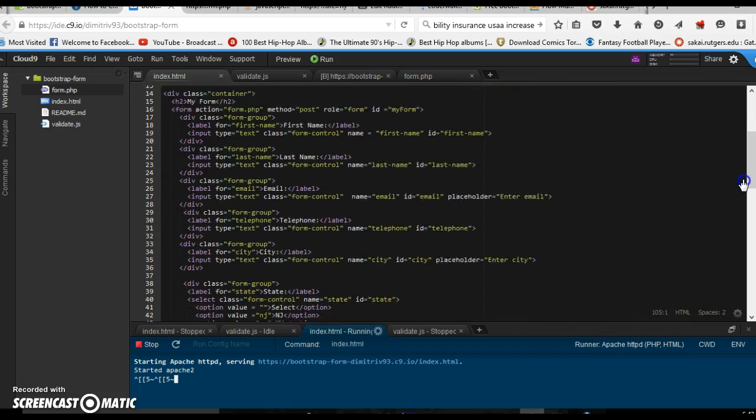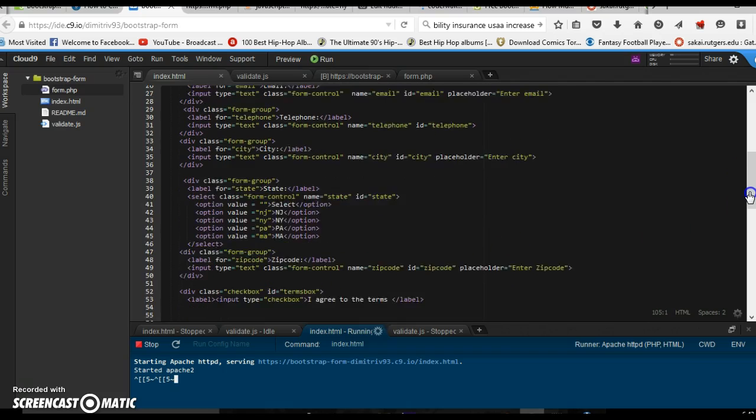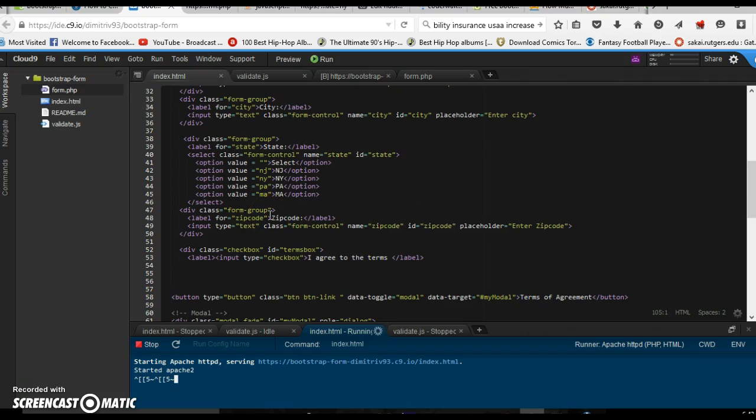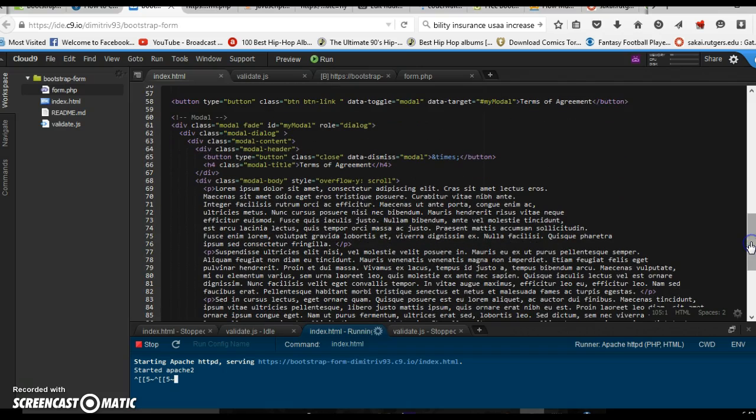Scroll down. There's city, and there's state, that's a select. I just put random ones: NJ, New York, Pennsylvania, Massachusetts. The other one is zip code, and there's a checkbox for the terms. It has its own ID, which is going to be useful. Then there's the modal button. I made it a link because regular buttons in Bootstrap display as blocks. I could have overridden it with CSS, but we're not supposed to do that.